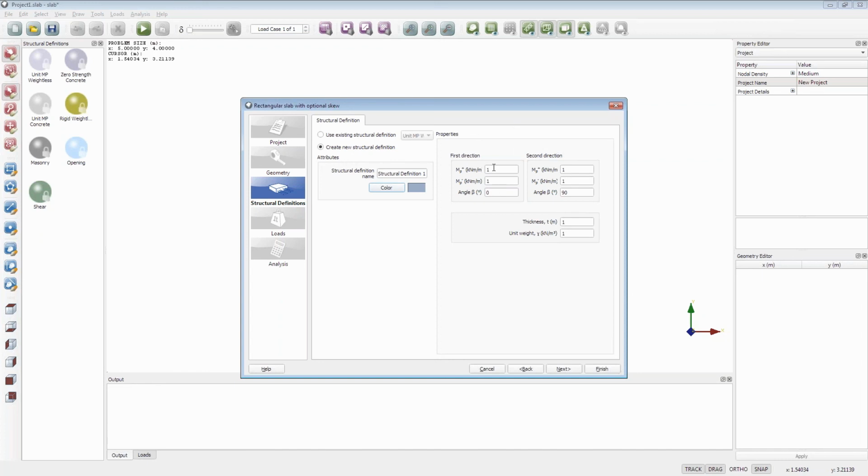For this case all we're going to do is keep it as an isotropic material, so everything as 1. I'm just going to set thickness and unit weight to 0 just to make it a bit simpler for us to look at, but you can obviously enter your own values for that.